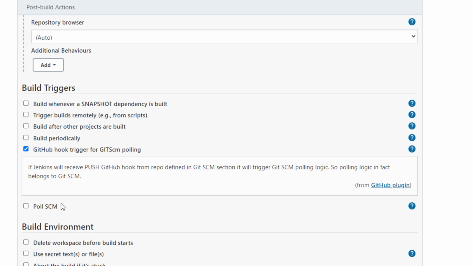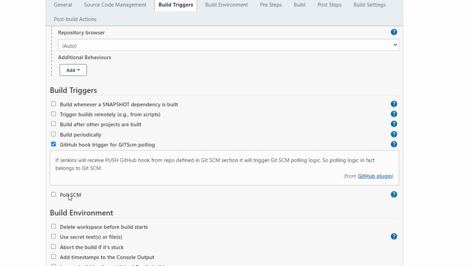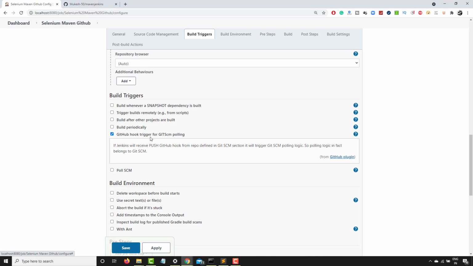Now you can also ask one question: can we use this Poll SCM? Yes, you can use this as well, but here you need to give the polling, right? The polling could be 1 minute, 10 minutes, 1 hour. It just depends on what cron pattern you're setting here. But this GitHub hook trigger will immediately start the moment it receives any changes in this repository.